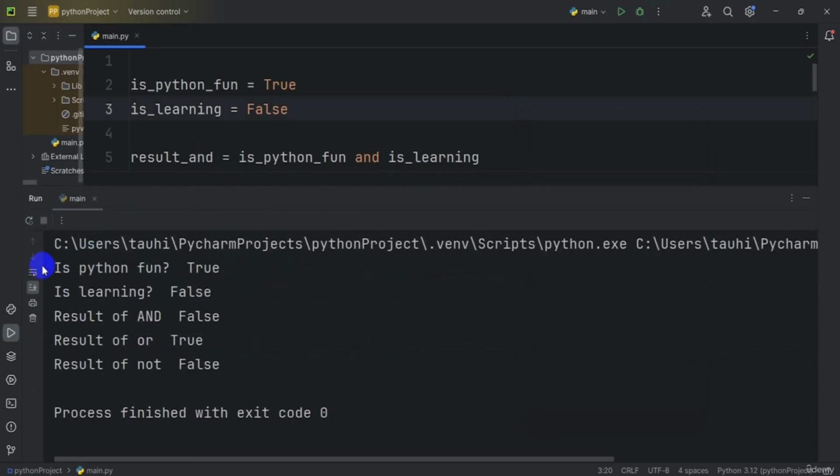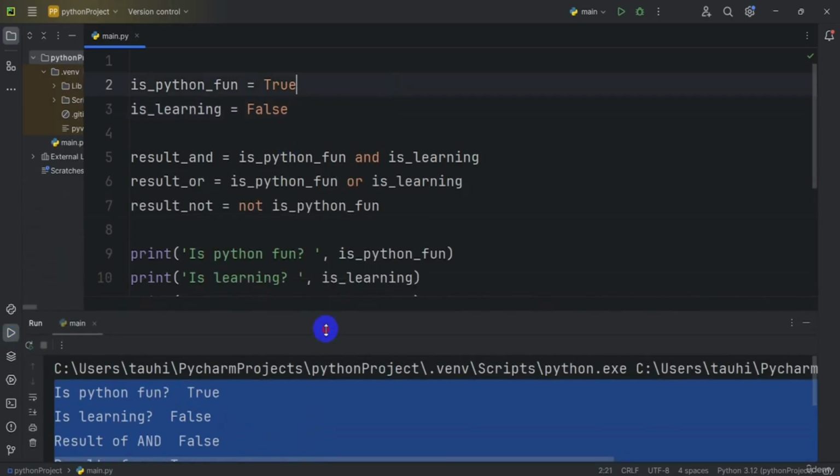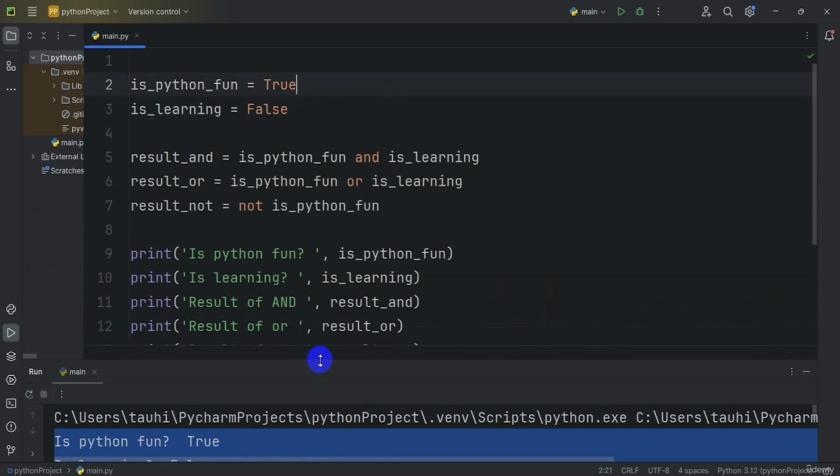So here the output is: Python is fun is true, is learning is false, the result of and is false, the result of or is true, and the result of not is false. Okay, this is the output for my input. So I have completely covered the Boolean variable in this function. This is the most simple way I create the Boolean. I hope you understand this session. Thank you for watching.